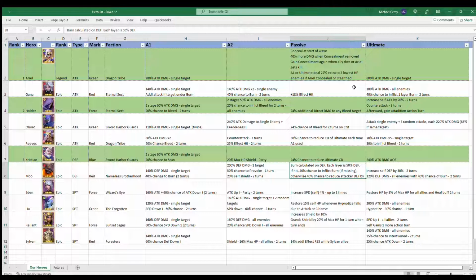If a target is under burn, the passive has a 40% chance of reducing the enemy's defense by 30% for 2 turns. It's an interesting kit overall, with the potential to drive some solid damage. However, I like Christian just a bit better with his guaranteed shield. I'm going to pass on Mu.